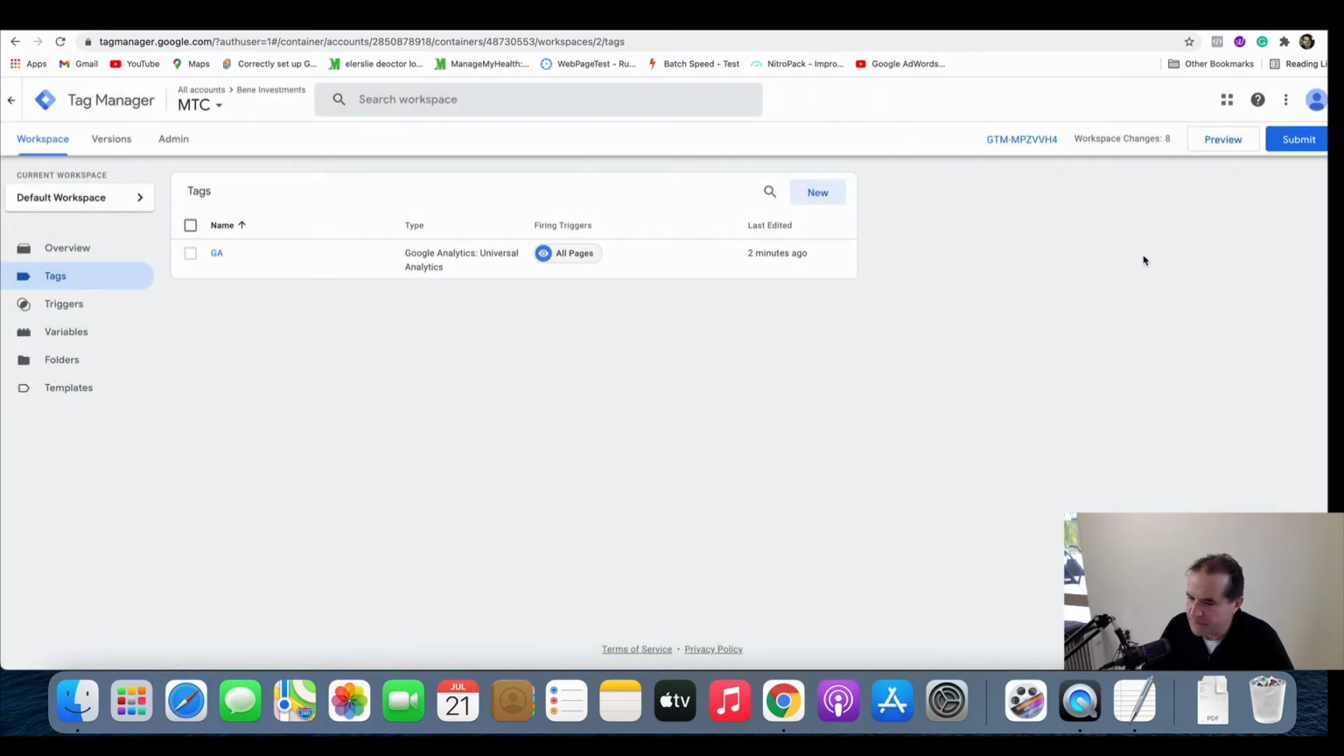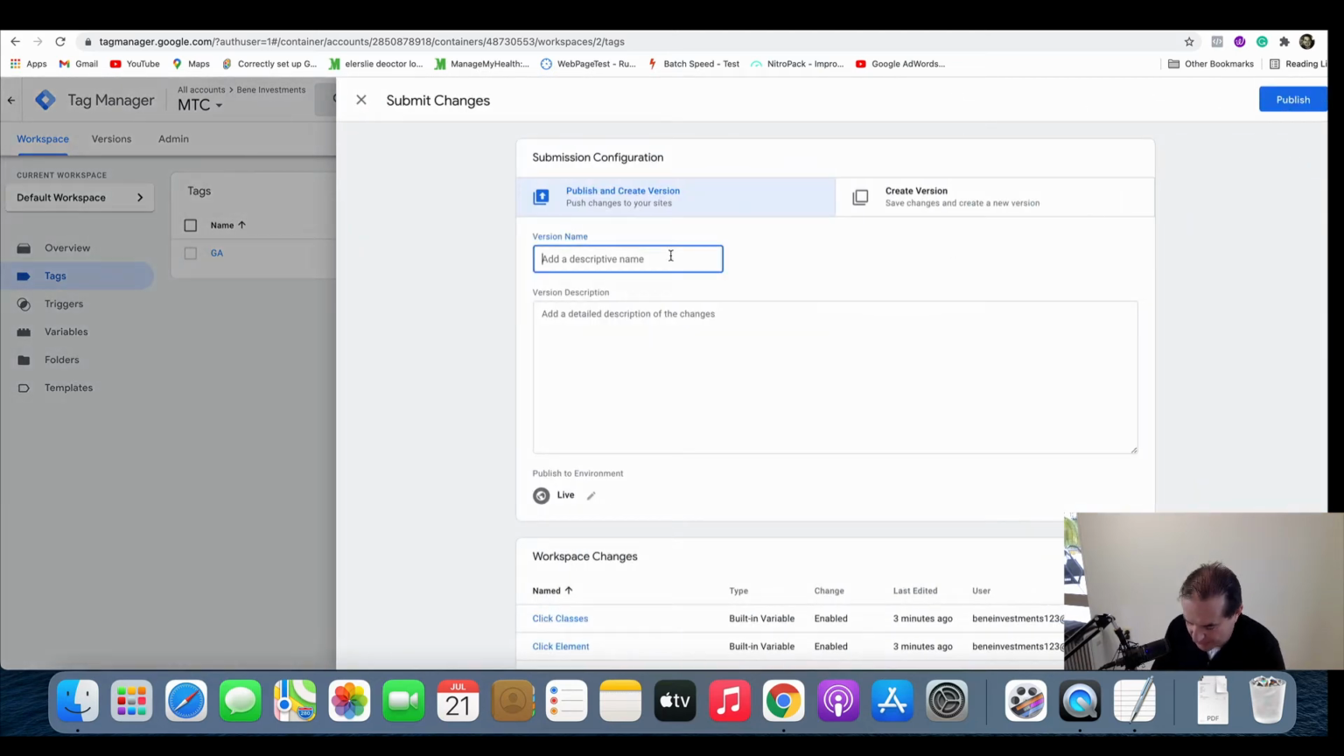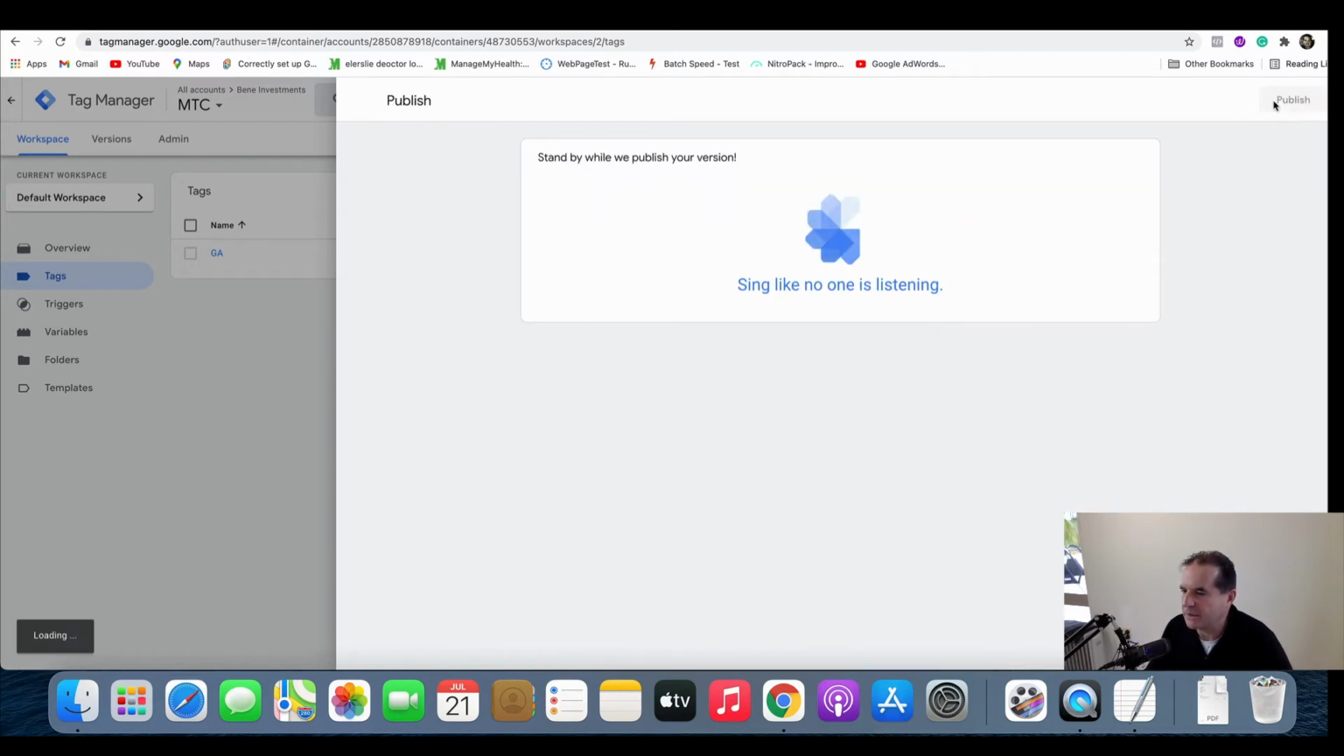Cool. Okay, so what you can do just to get things going is submit that and just go added Google Analytics. Submit. So now that is live on the site.